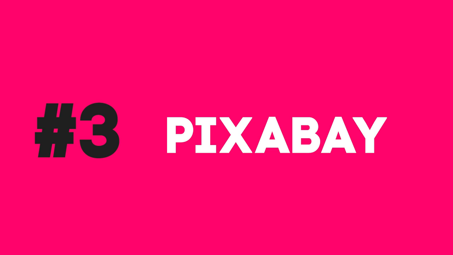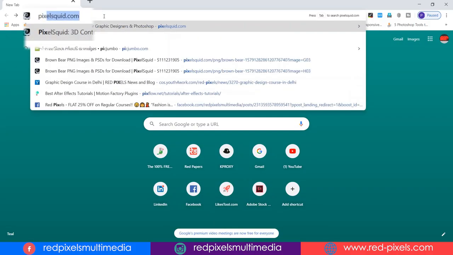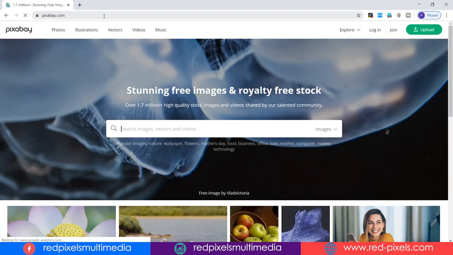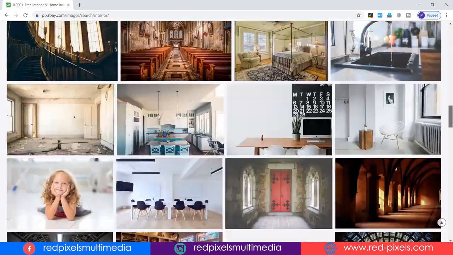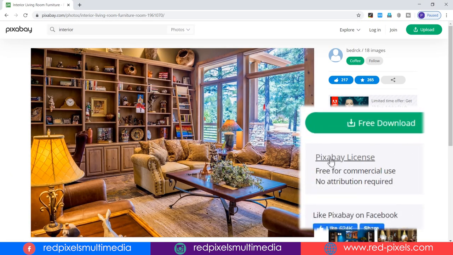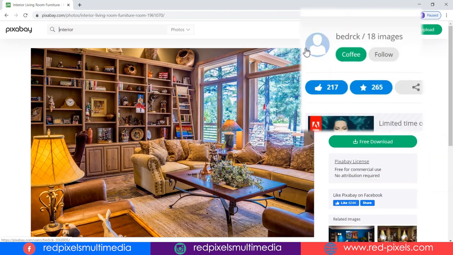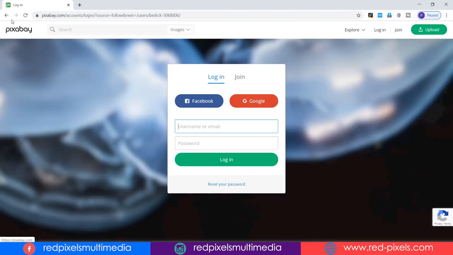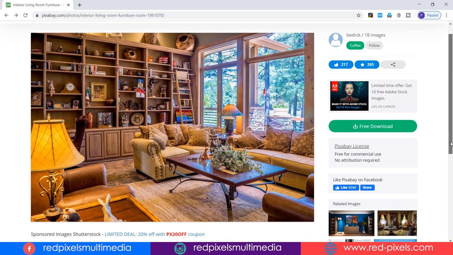Number 3. Pixabay. On Pixabay, you can get high-quality JPEG, PNG, SVG, vector graphics, videos, and music. Type your keyword here. Click any of them from the search result. You can read the Pixabay license here, as it's clearly mentioned: free for commercial use, no attribution required. You can use this image anywhere publicly. This is the creator's ID. You can follow, like, or add to your favorites. But for this, you first log in here, or if you don't have a login ID, go and join first.